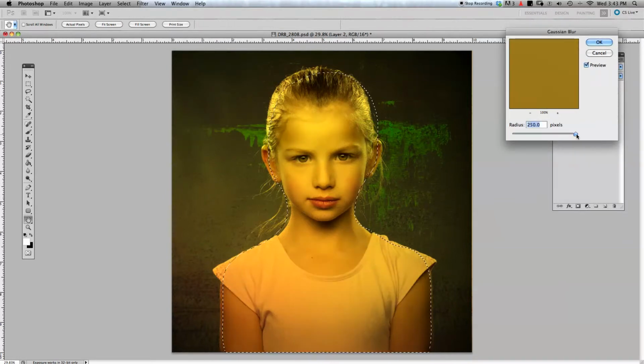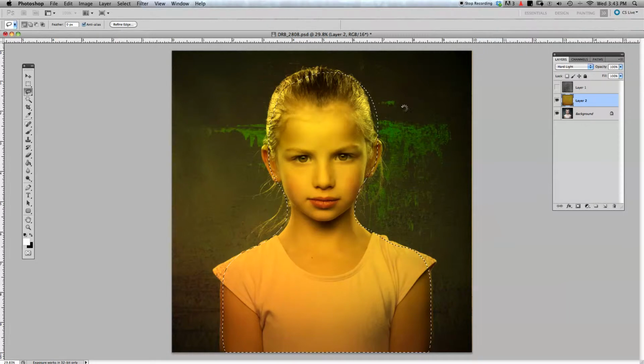So I push that blur all the way up, go 250 pixels, and that has gotten rid of the texture from my daughter. And I would go through here. Obviously I would do a better job, but I just want to show you a really quick, easy way to get rid of that texture off the skin.